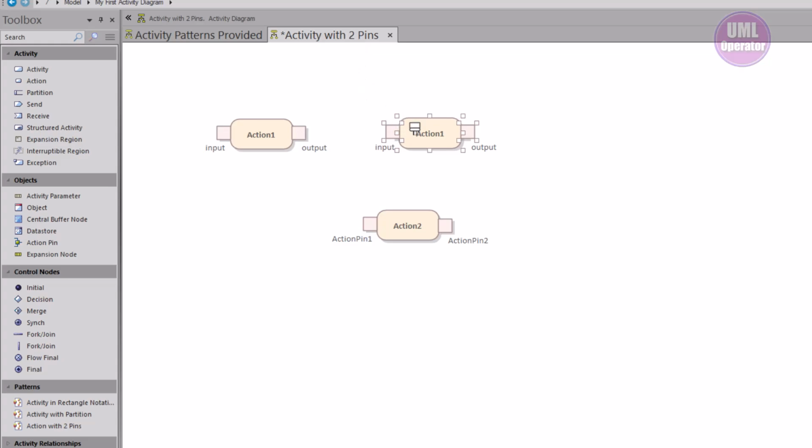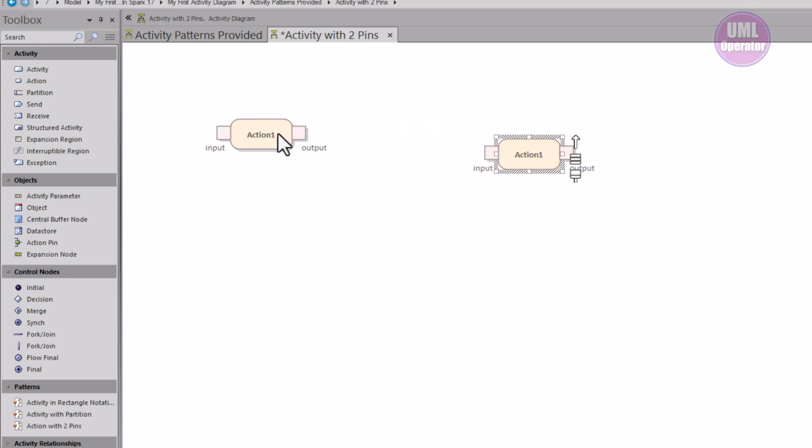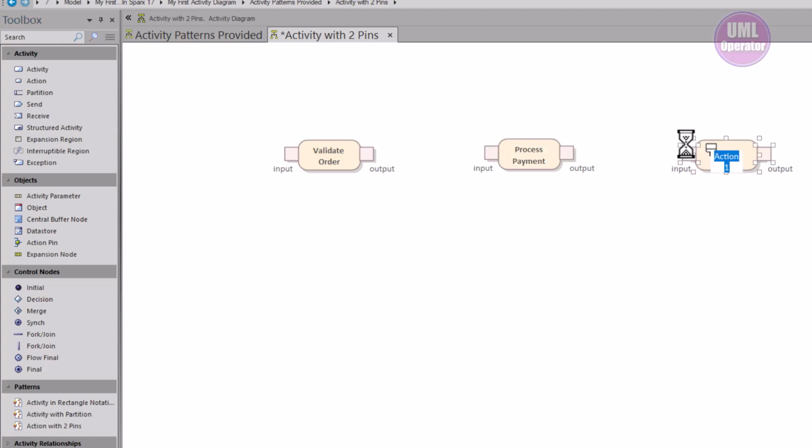So let's say you're doing something where you want this first one to be validate order. There we go, hit enter. This next one right here is process payment. And for this next one, let's go ahead and drag in another pattern, action with 2 pins. And this one is going to be shipping. Just keep this very simple, all right?